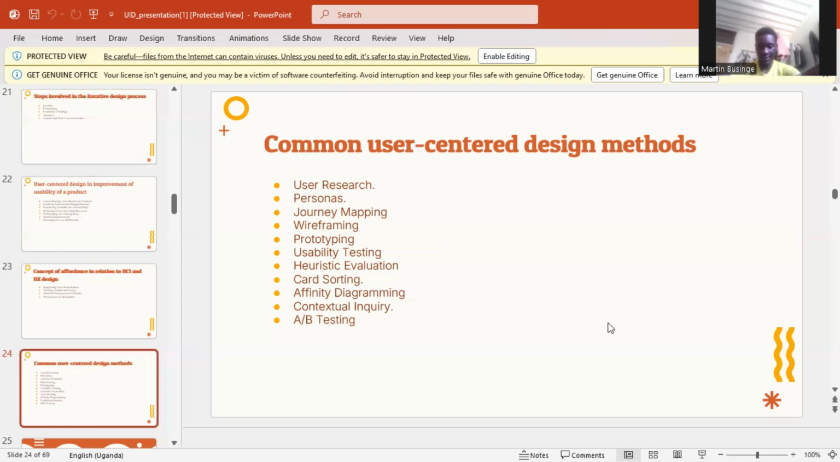Lastly, we have A/B testing, which is used to compare two versions of a product or feature to determine which one performs better based on user behavior or predefined metrics. It helps to test different designs or features to optimize conversions, engagement, and satisfaction, and to make data-driven decisions about which version of a design is more effective. That is all from this question 2, which was discussing user-centered design.